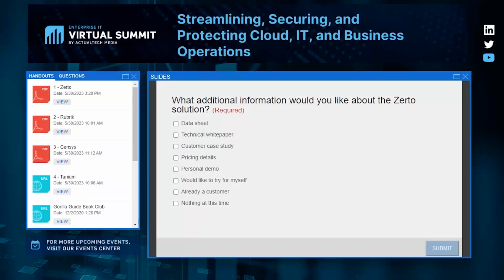So let's see. The first one we had a couple that came in from, well, let me ask a question here from Scott. Does Zerto have an easy to configure GUI, or do you require and recommend professional services for initial configuration builds?